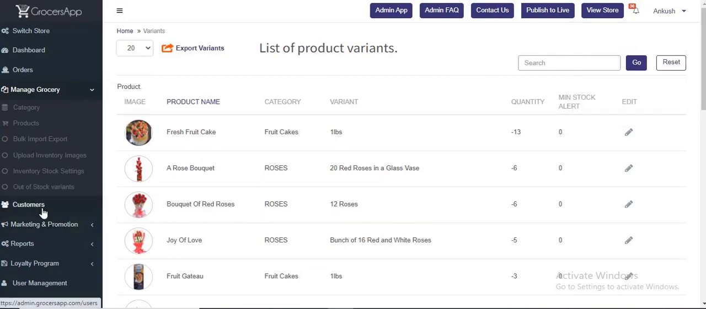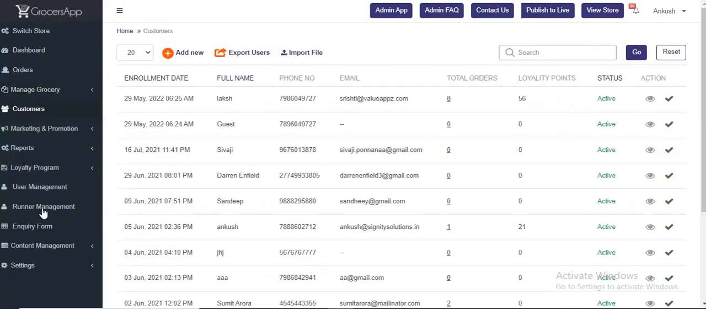Then the customer section here. In the customer section, you are able to see the total number of enrolled customers that you have, or the total number of registered customers through the application and the website. You can export this data into Excel sheet format. Here the enrollment date is mentioned, the contact number, the name of the customer, email, the total orders, their loyalty points, etc.